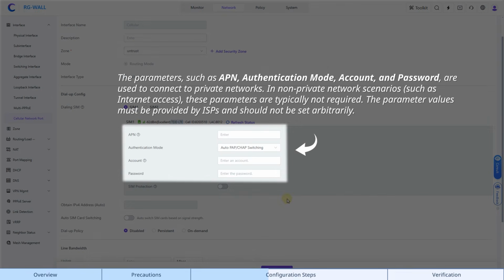The parameters, such as APN, authentication mode, account, and password, are used to connect to private networks. In non-private network scenarios, these parameters are typically not required. The parameter values must be provided by ISPs and should not be set arbitrarily.